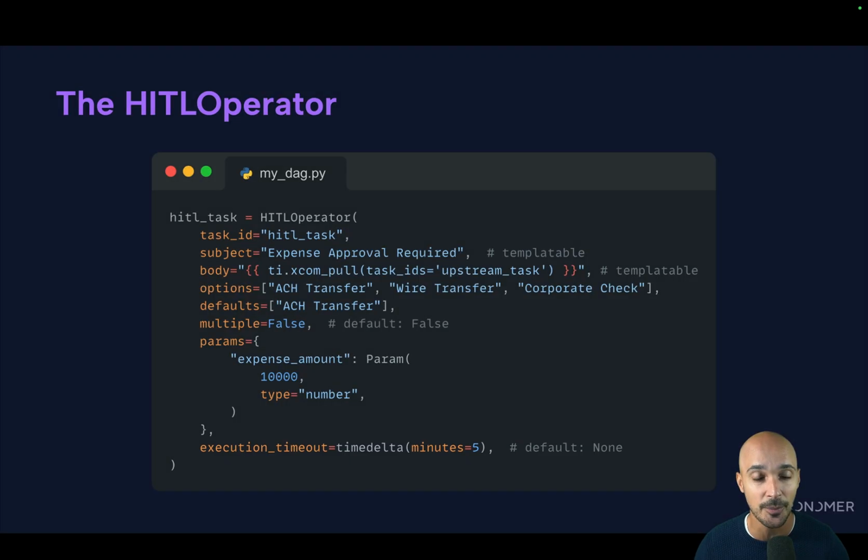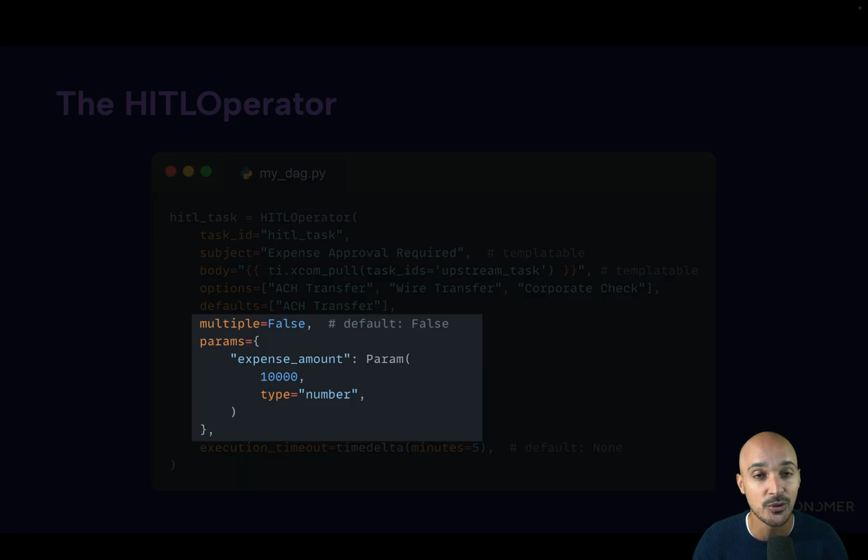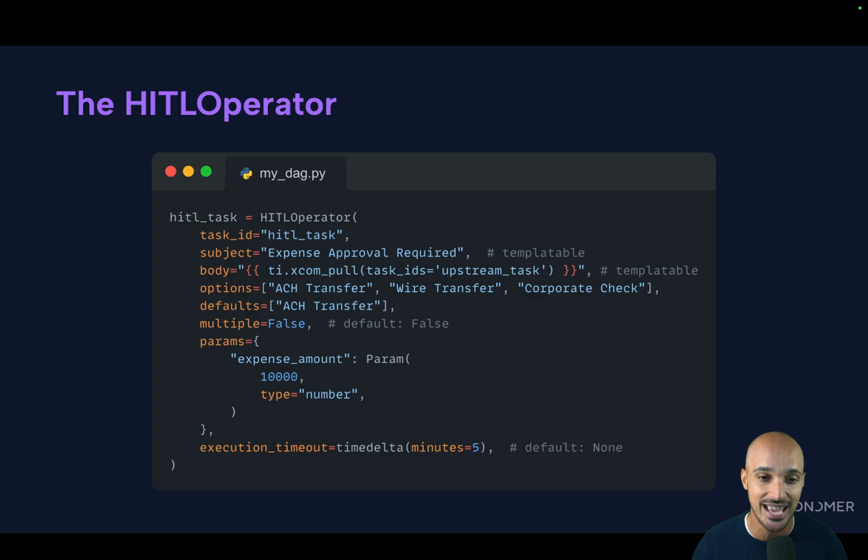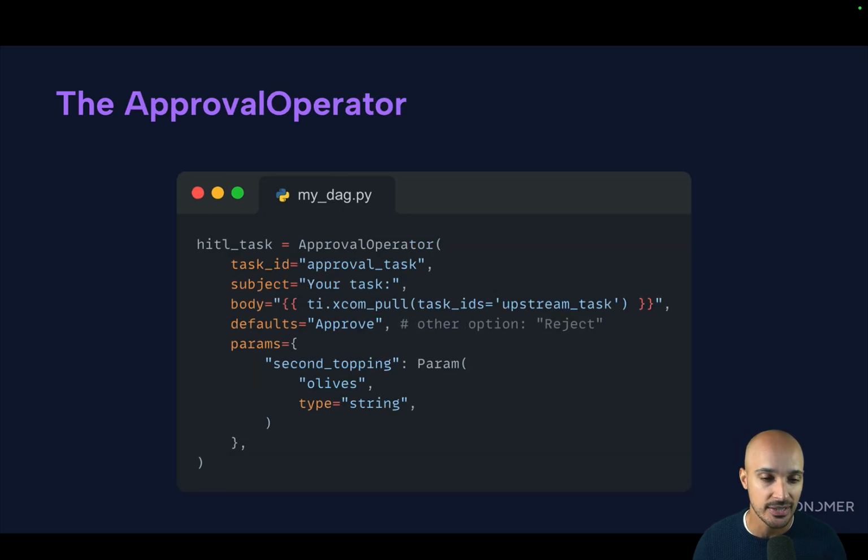And finally, you have two other parameters, multiple. If set to true, then the user can select multiple options, and by default it is set to false. And you have params that you can use to create form fields for any user input to the required action using Airflow params. So I recommend you to use this operator if you need flexibility, as it allows you to display custom options for your user to choose from, as well as additional input fields with params. Then the second operator is the approval operator. And if you are looking to make a binary decision, approval or rejection of information displayed at runtime, you should use this operator. It is pretty simple.